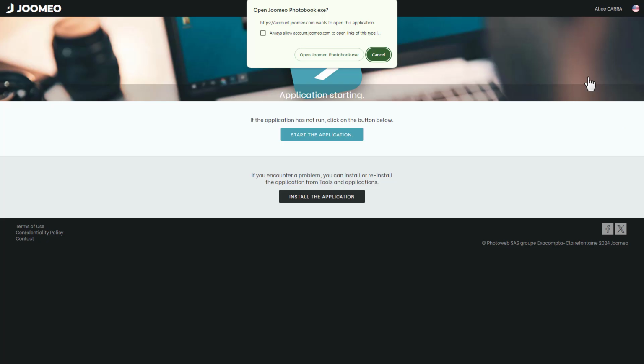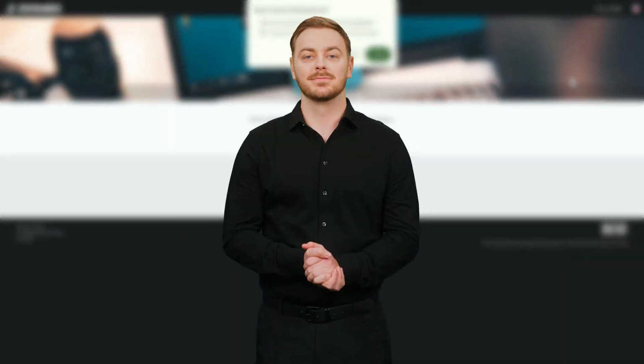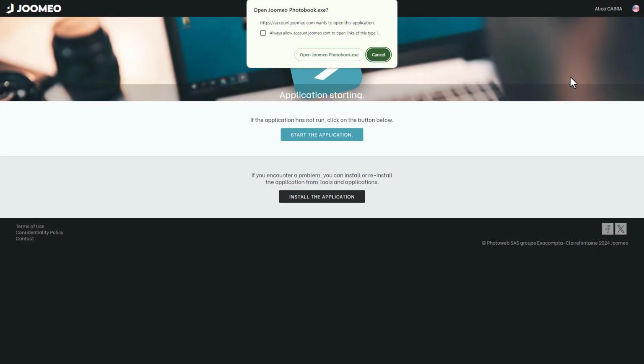If you haven't done so yet, download our Joomeo Photobook application. It's compatible with Mac and PC and installs like any other software. Some Mac users may need to adjust their system preferences to allow the installation of third-party apps on their computers. If this applies to you, we recommend following the instructions provided by Apple on their website. If you already have Joomeo Photobook installed, simply click on the Open Joomeo Photobook button. The app will launch and guide you step by step through setting up your photo book.